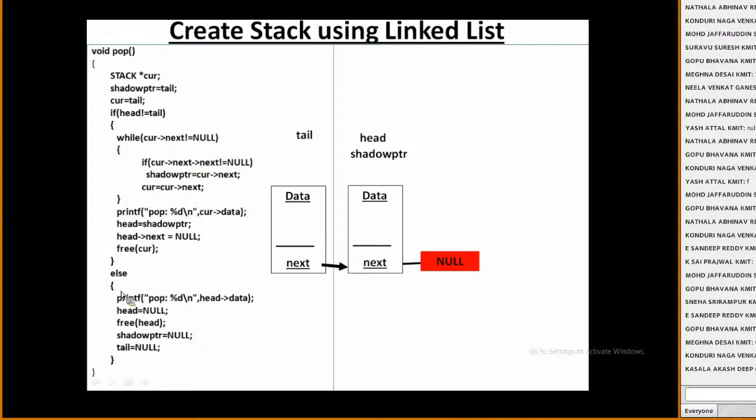So I come to the else block. Head of data, I display head of the data. Head equal to null, freeing the head, shadow pointer is null and tail is null, because the only one node which was there, that node also got popped out. So the stack is empty. Yes, else part is clear.